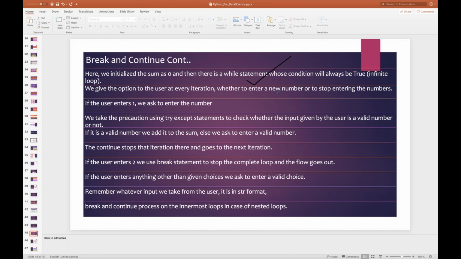I explained very clearly. And then we gave the option to the user at every iteration whether to enter a new number or to stop entering the numbers. If the user enters 1, we ask to enter the number. In this process, we have taken a precaution using try except statements to check whether the input given by the user is a valid number or not. If it is a valid number, we add it to the sum. Else, we ask to enter a valid number. The continue stops that iteration there and goes to the next iteration.